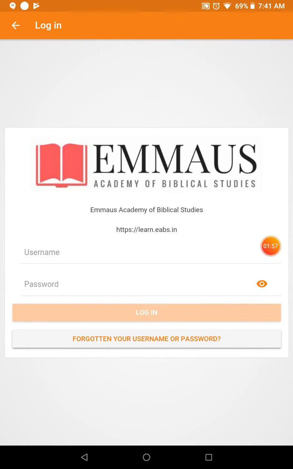And now you'll get a login page which will allow you to log in to the website and then access all the EABS study material and assignments for you to do through your mobile app.